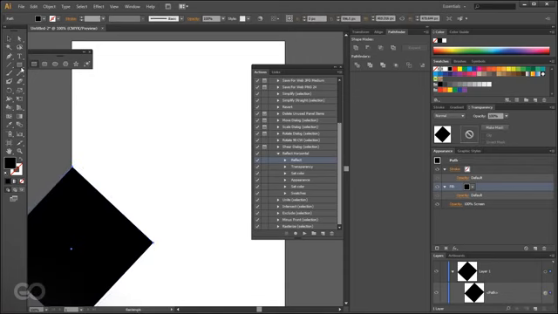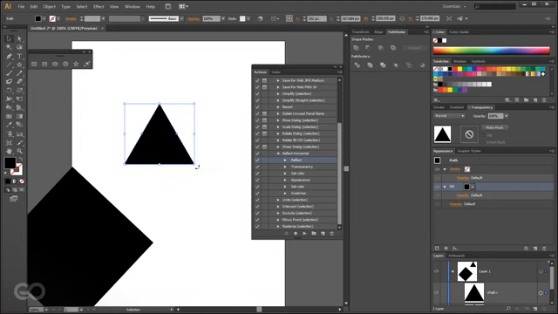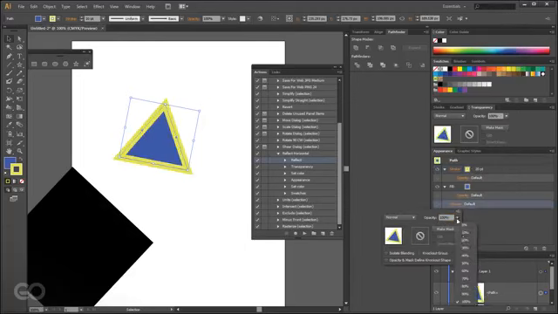So let me go ahead and select the star. This one, I'm just going to set to a different angle. I'm going to apply a particular color. I'm going to set it to a yellow stroke of, let's say, 20 pixels, and I'm going to give it an opacity of 30. So I've done all these options.